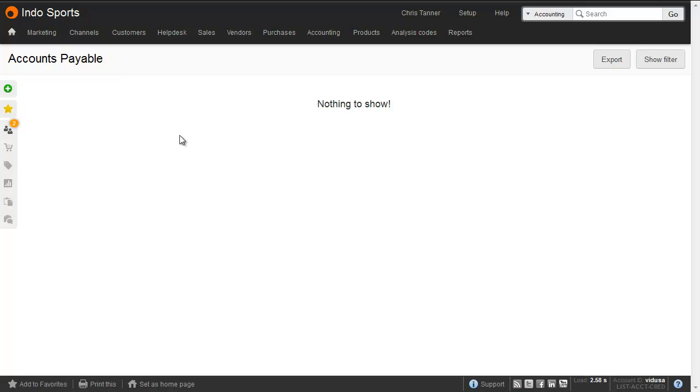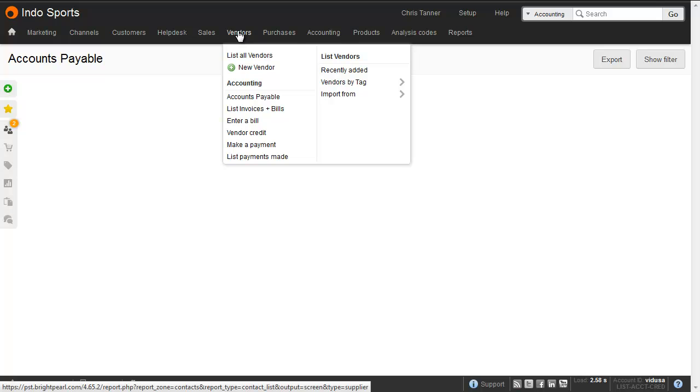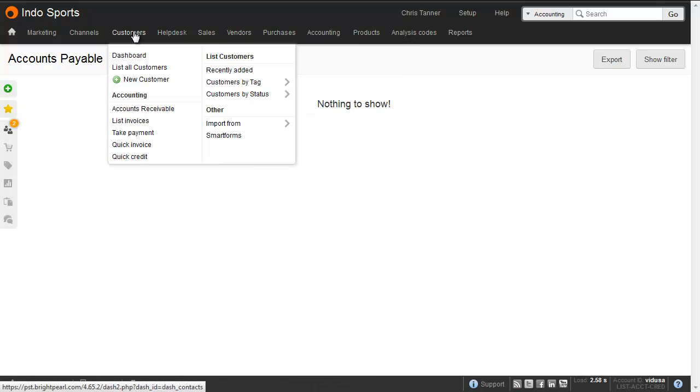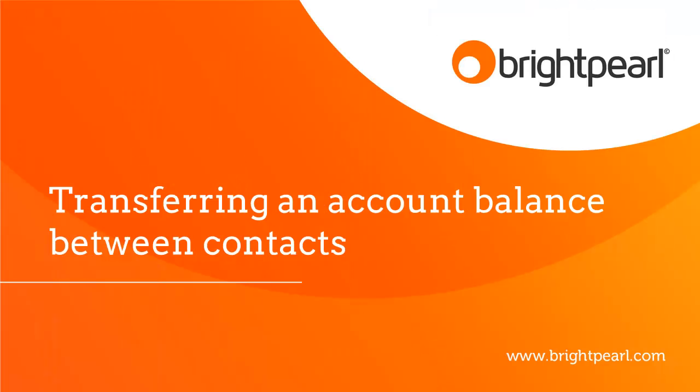If you want to transfer balances between suppliers, use the vendor bill screen or the supplier bill screen in the same way that we used the customer quick invoice screen to transfer balances between customers. And that takes us to the end of the video where we see how to transfer an account balance between different contacts.